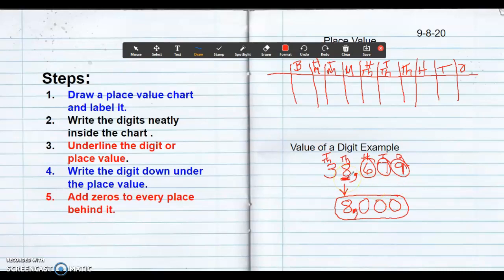In the next video, you'll watch me do quite a few more examples that you need to do in your notebook before you go on to do your independent practice.